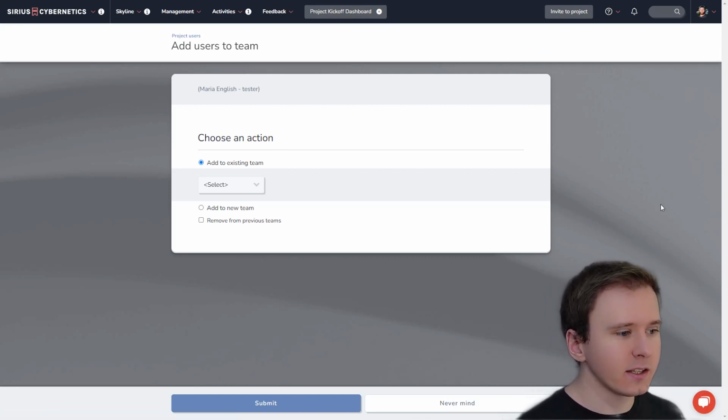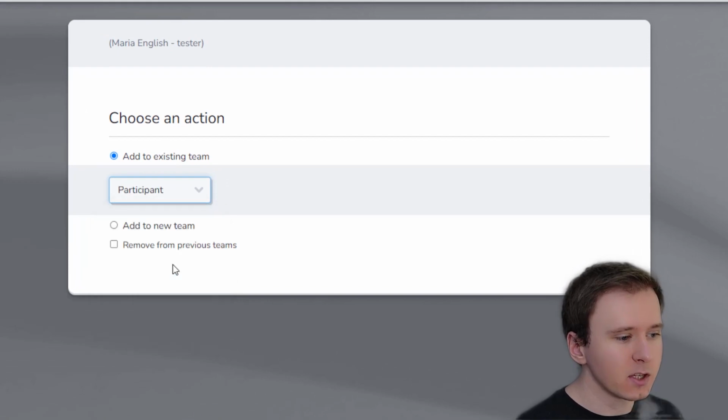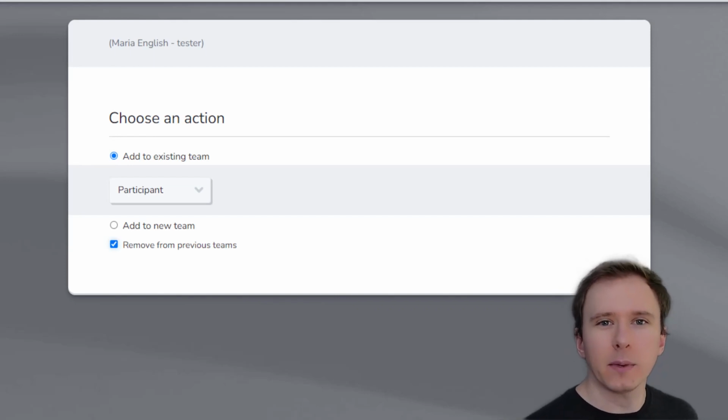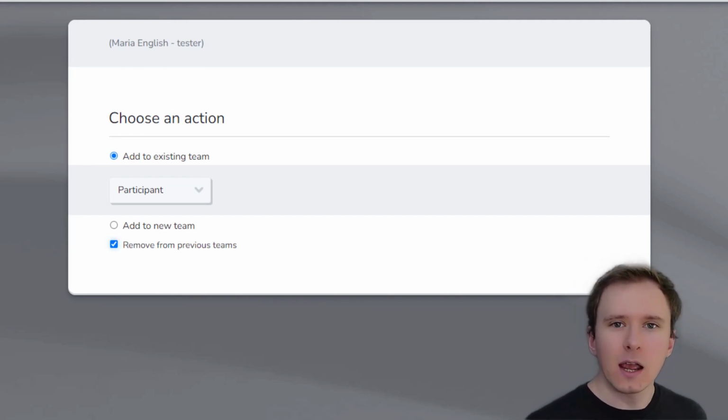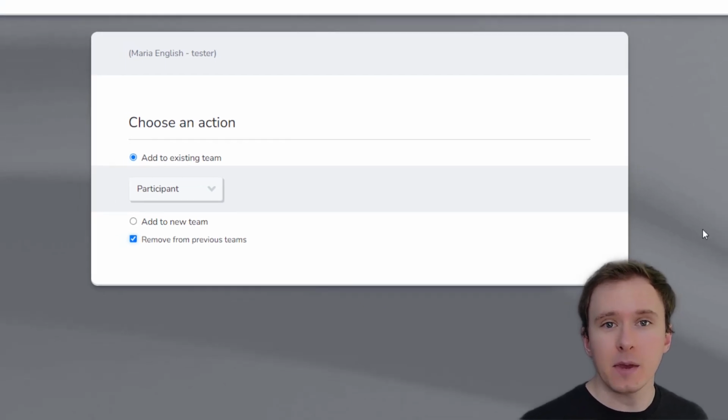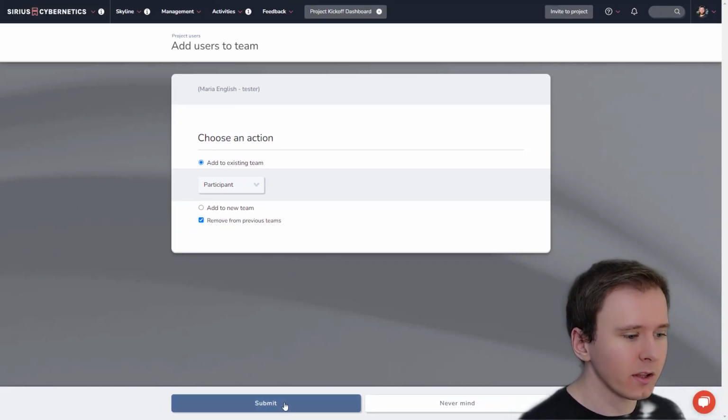It's going to bring us to this menu right here. So we're going to add them to an existing team. And that existing team is participant. And we can also remove them from previous teams. So any teams that they may have already been a part of previously, we can go ahead and remove them from those teams. So they're going to be out of the applicant team and into the participant team. So we'll click submit.